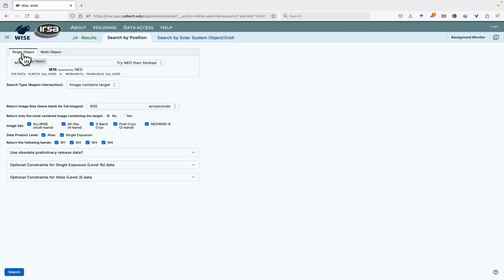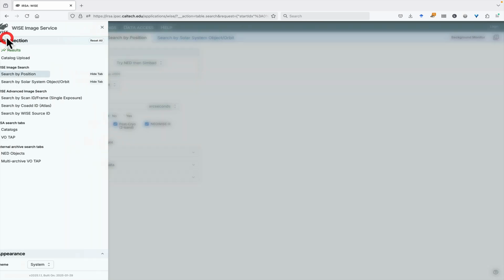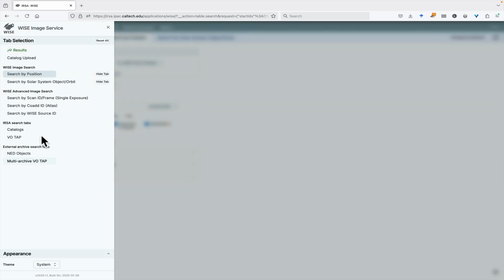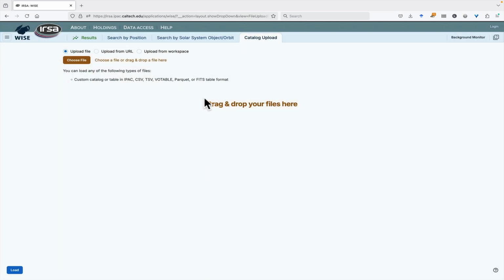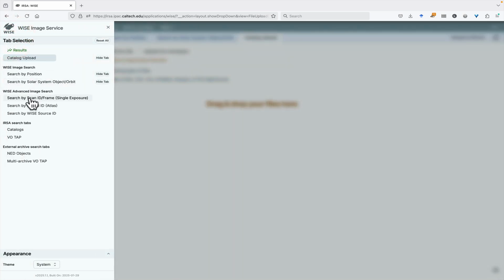Let's go through all of the additional tabs that you have. If you go to this icon here, this icon is sometimes called a hamburger. Let's click on that. This is where you can add or hide additional tabs. Catalog upload allows you to upload a catalog of any of a variety of formats into the tool. You can also search in a variety of other ways.